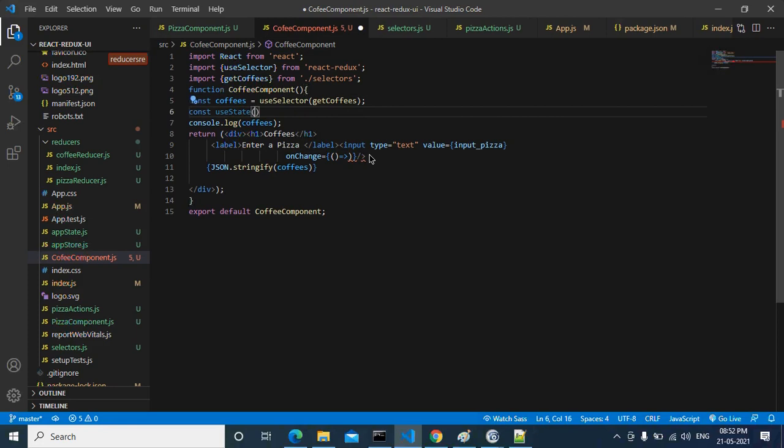Okay, I am going to use useState. You remember? What does it return? It returns an array, right? Input. Correct? We have to import the useState.